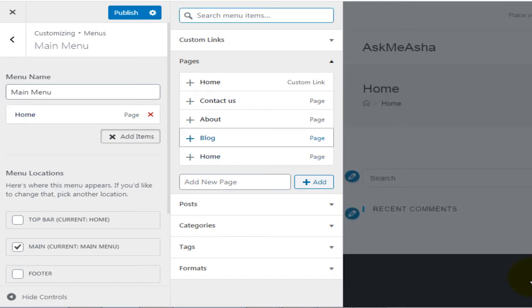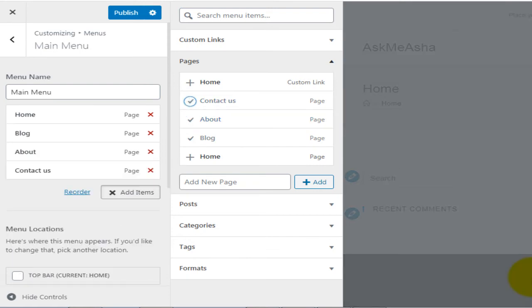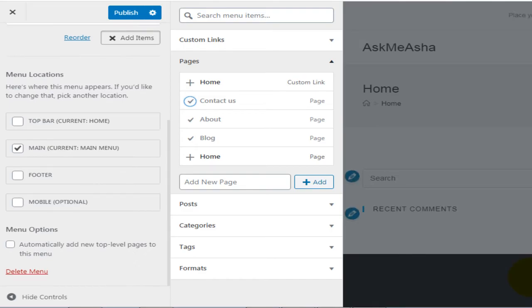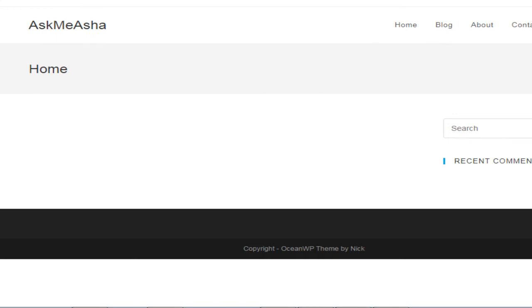And add pages to the menu bar by clicking Add Items and select all of the pages you want to add in the menu bar and click on the Publish button. Check your site, you will see the menu bar.